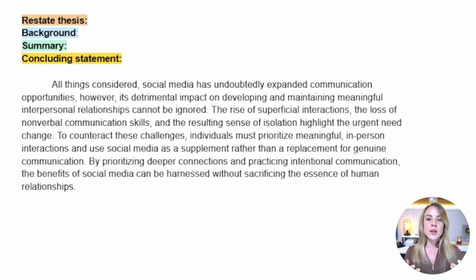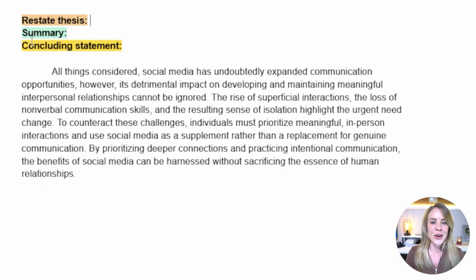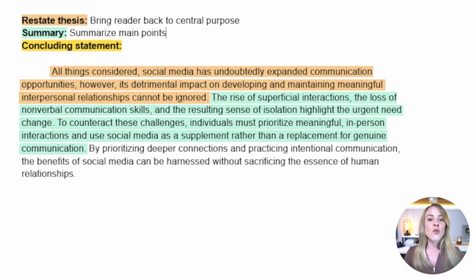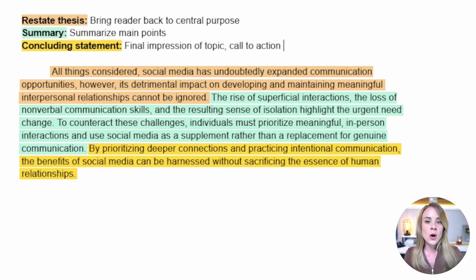As a rule of thumb, a good conclusion should mirror your introduction minus the background information because that's no longer necessary. So to start it, a good strategy is to restate your thesis statement because that's going to bring the reader back to the central purpose of your essay. Then you want to provide a summary of what you discussed regarding each of the main points. Finally, you're going to end your conclusion with a concluding statement in which you're going to give your final impression on the topic or maybe a call to action to the reader. Once you're happy with your conclusion, you're ready to move on to step 4, which is to perfect your essay.